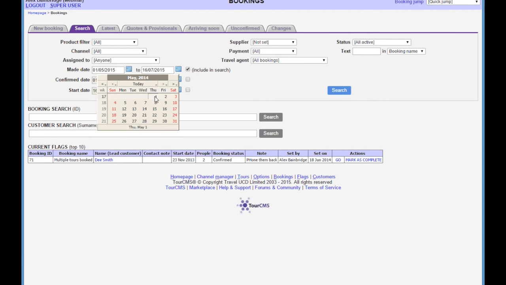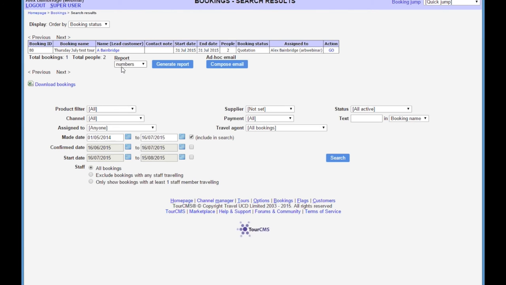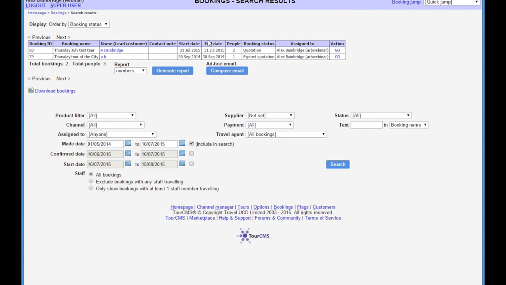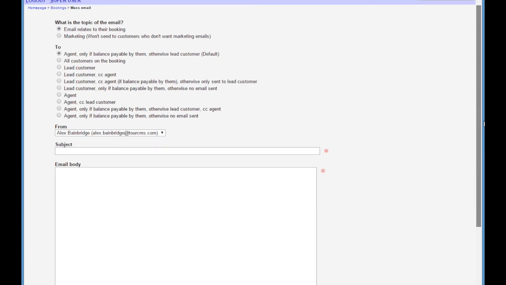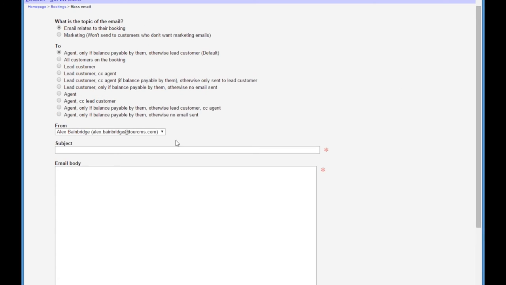So here I can search, and let's just search and make a slightly wider set of bookings. This is a test account. So anyway, this has brought up two bookings. And let's say I wanted to email those two bookings. I click on here, and I can now email all of these customers and tell them about something. So for example, if you're having to cancel a tour or you're changing a pickup location, then you can search by people just taking that particular tour, and then send an email just to those people on that booking.